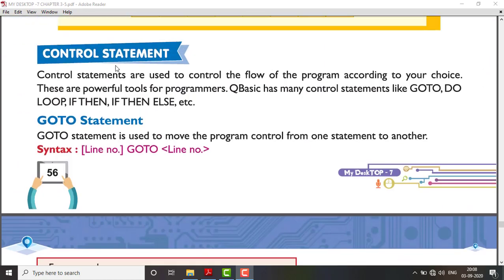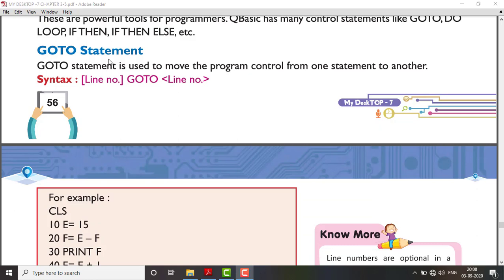Next one is control statements. Control statements are used to control the flow of the program according to your choice. These are powerful tools for programmers. QBasic has many control statements like goto, do loop, if then else, etc.